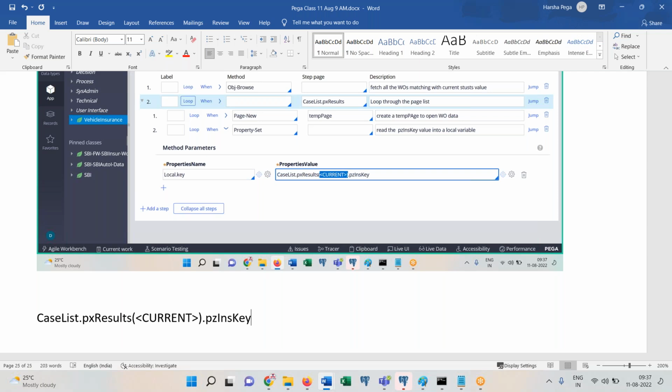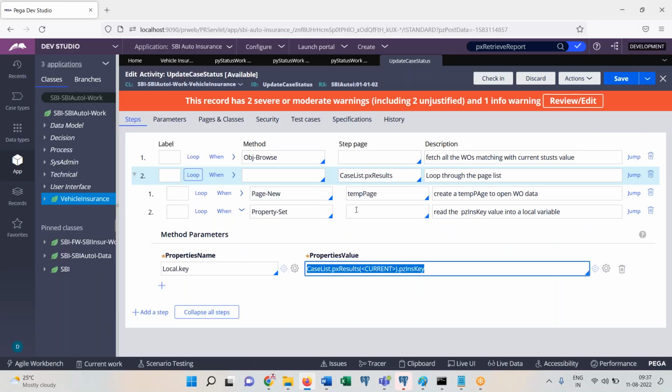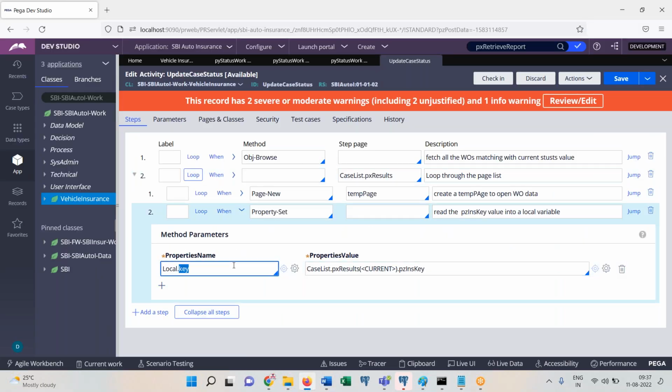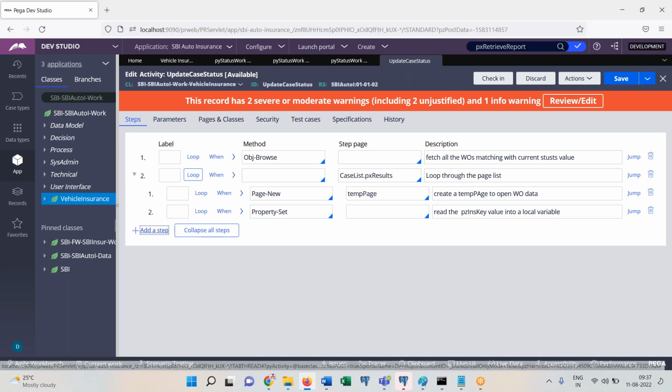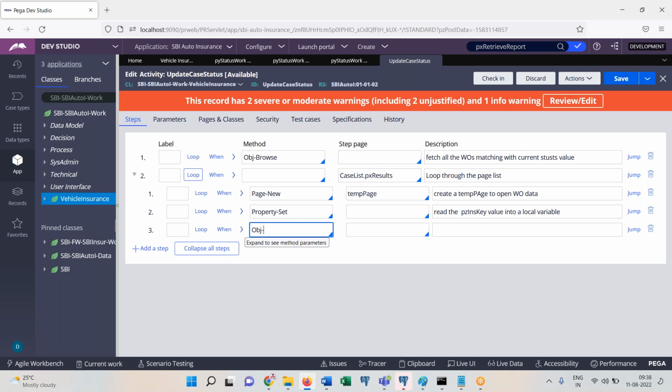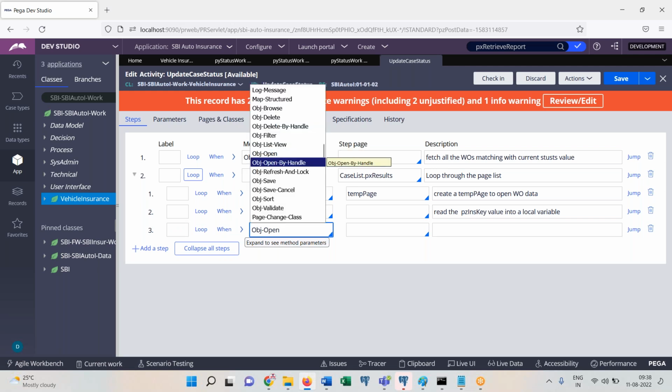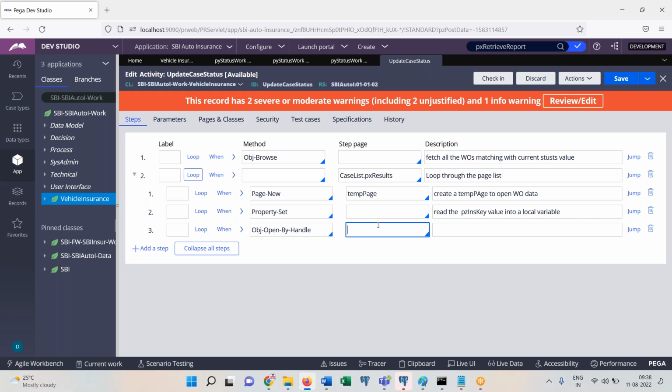With the execution of this step, you have the pzInsKey value of the first object in a local variable. Next, I'm going to do what? Obj-Open-By-Handle, and on temp page I want to open the work object data, and comma, lock and release on commit. All this you have to do.